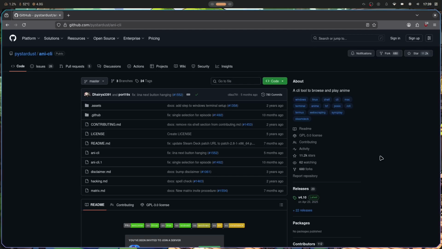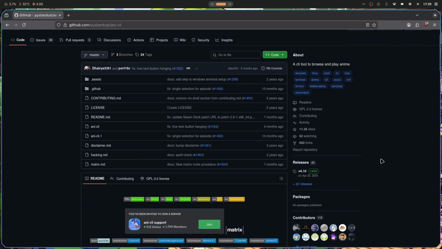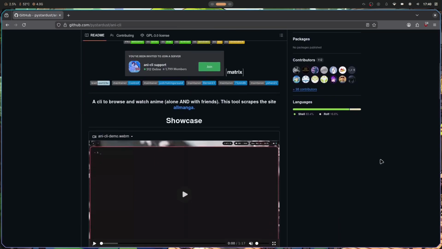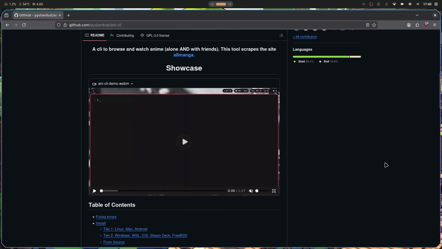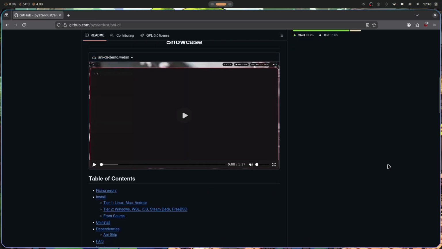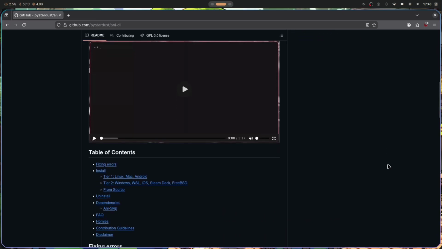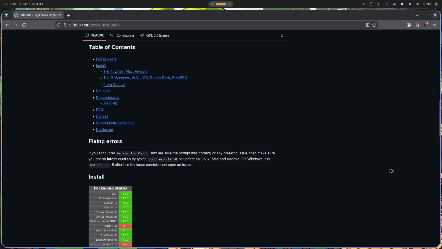I found a tool called ani-cli. It is amazing if you love watching anime. It's basically what the name implies: it's anime in the terminal. I've tested it out for myself, and it's amazing.